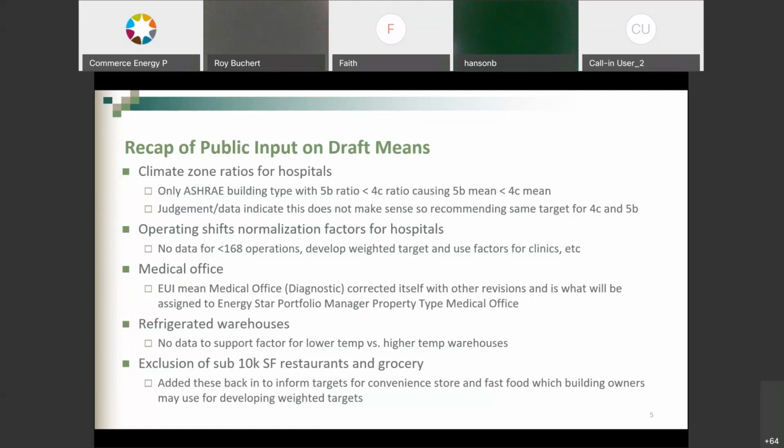And then finally, we had said last time that we were excluding buildings with less than 10,000 square feet, particularly in the restaurants and grocery. So that was like fast food and convenience store. And in further discussion with Commerce, we decided to add all of those back in. So in both the CBEX and the CBSA data set, we are not excluding any buildings. And what that means is that, recognizing that there could be fast food type spaces and convenience store type spaces in buildings, we should have targets for them, such that if you're building up a weighted target, you have that type of building and its representative EUI to choose from.